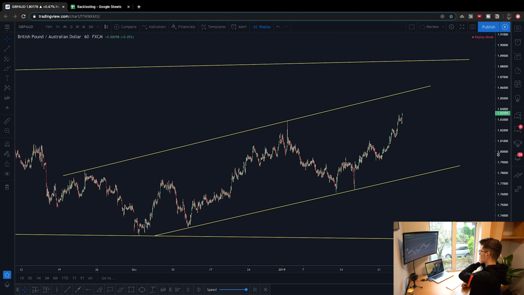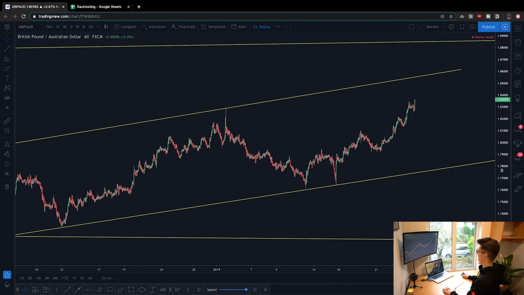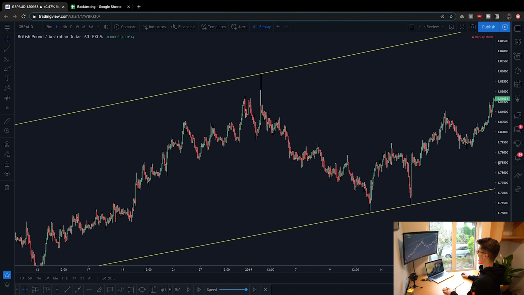So the reason I wasn't looking at anything before is because we're kind of in the middle of nowhere. As you can see, there's no real structure, and like I outlined before, the most important thing is always to back out to higher time frames.